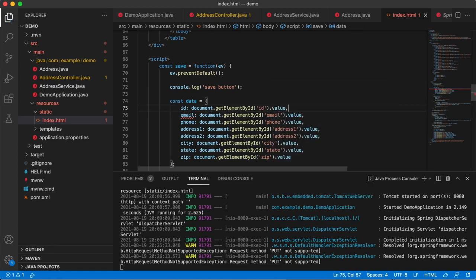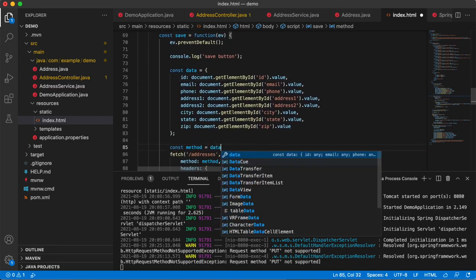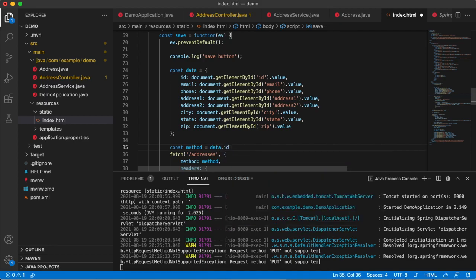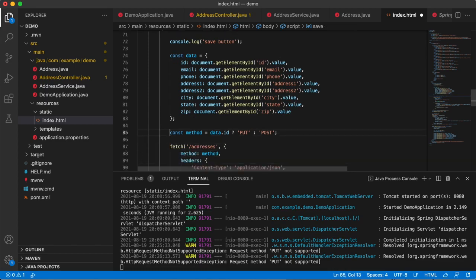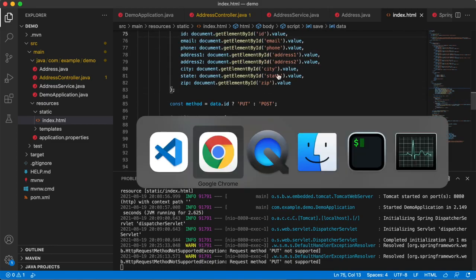All right, so now if there's an ID, we can go ahead and do something with that. So let's do if data.id, and then this is called a ternary operation. So if the data ID exists, we want a put method. Otherwise, we want a post method. All right, so then that should give us what we want. And it's going to post the data, so let's see if it ends up being a put.